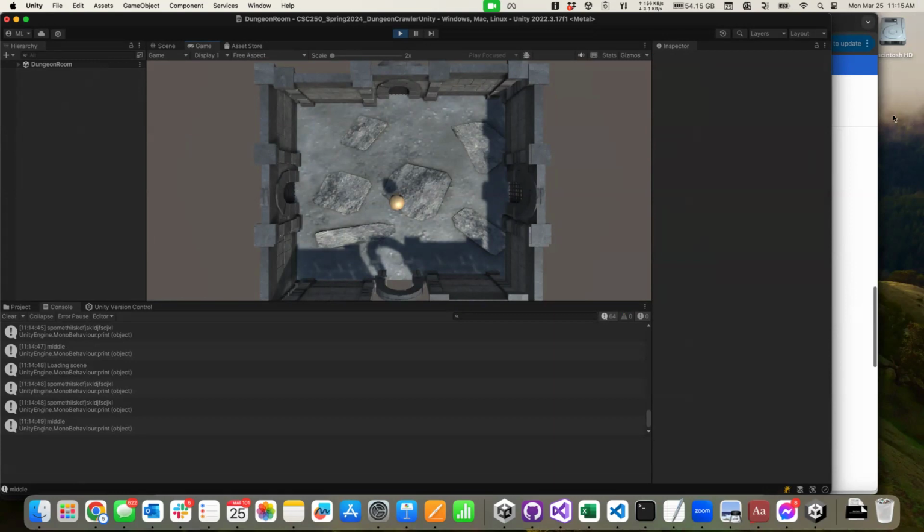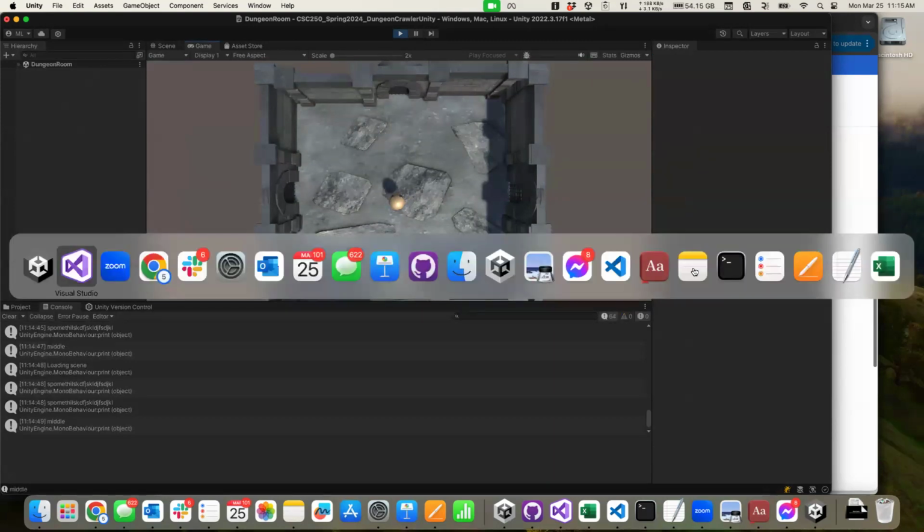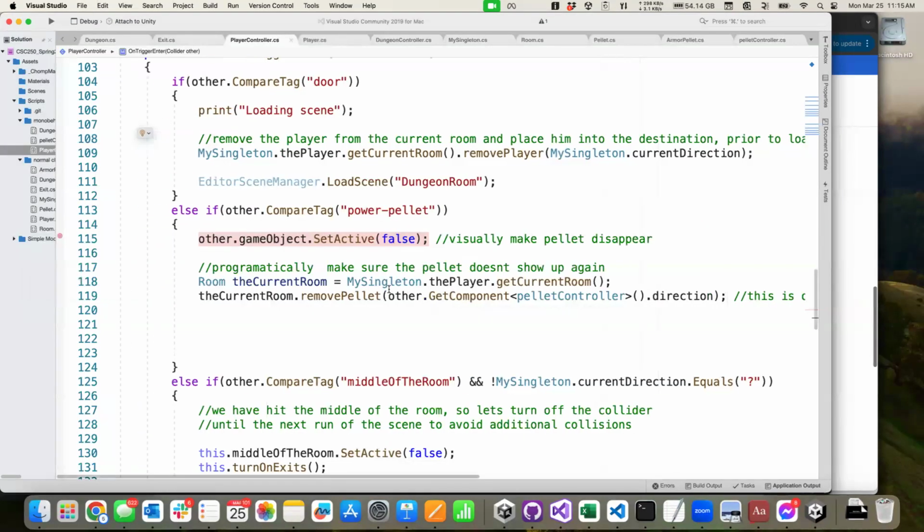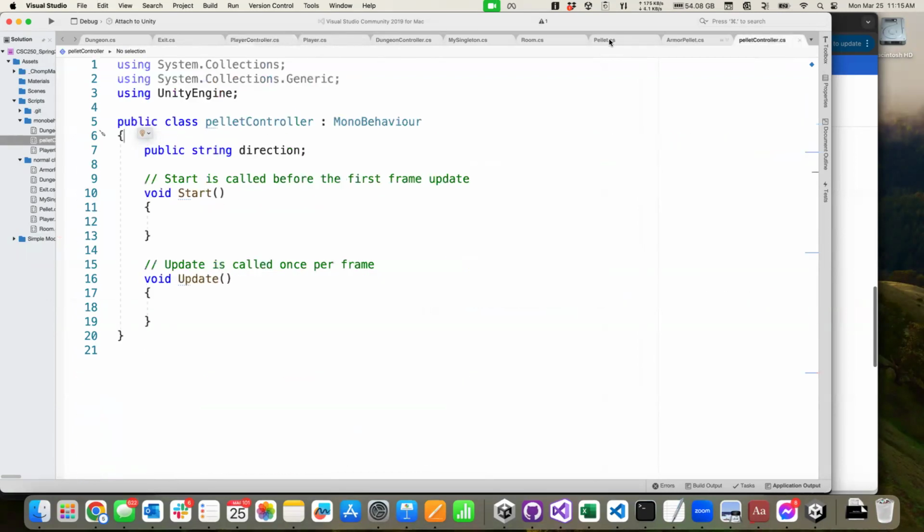All right. Questions about being able to grab a script component and accessing elements of it? Keeping in mind here, there's a little bit of danger. If I'm working with this PelletController script, start and update are normal, non-static functions. So if I have an instance of the script, nothing actually prevents me from calling one of those functions. Or if I write other functions in here, nothing prevents me from calling those functions.